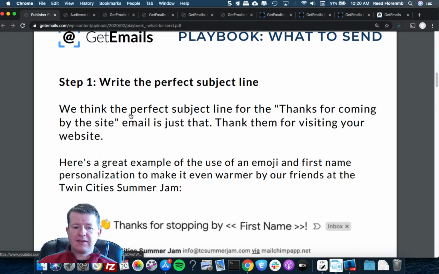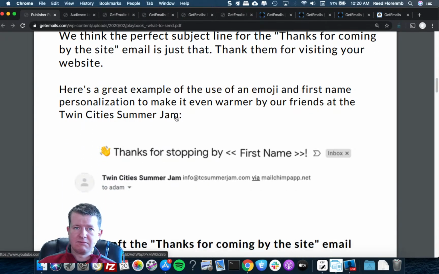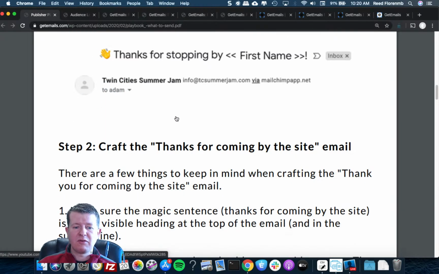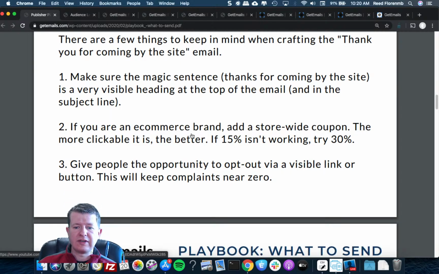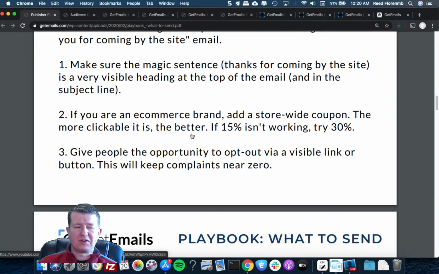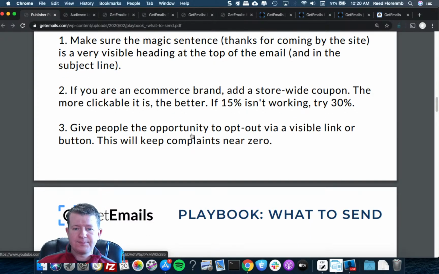So the thanks for coming by the site email seems to be by far what's working for everyone. I'm seeing that in a ton of case studies for Get Emails. That's what people are doing now, and that seems to be kind of the magic sentence that really helps, because people are like, why am I getting an email from this company? Why is this person emailing me? And then they get reminded, oh yeah, that's why. And so that seems to just really open the doors for you.